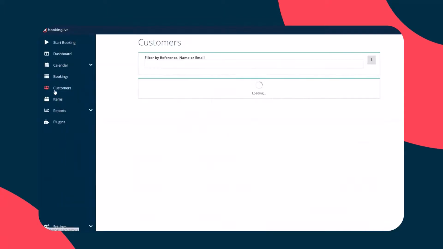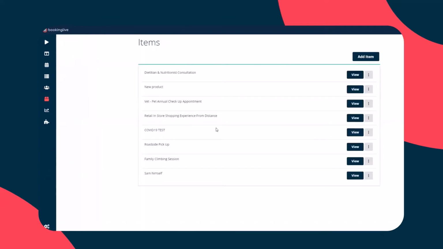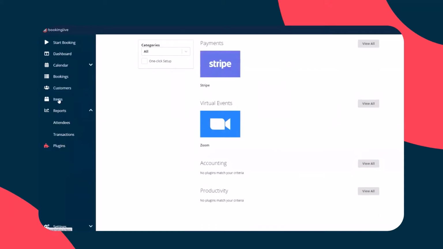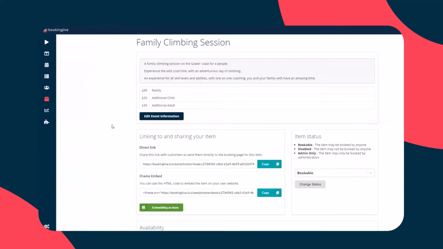Then I may also go into my customers. So these are all the customers that have booked on so far. Then I have my different items. I also have a number of different reports that I can put in here, as well as plugins and tools that I can bolt onto the system to make it as powerful as I need it to be. But going back into here, let's take a look at the family climbing session.